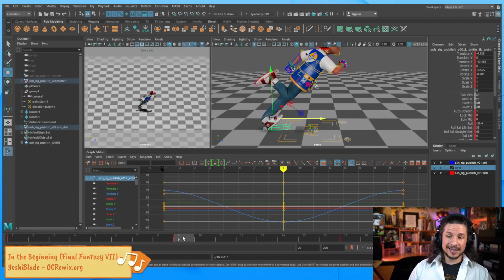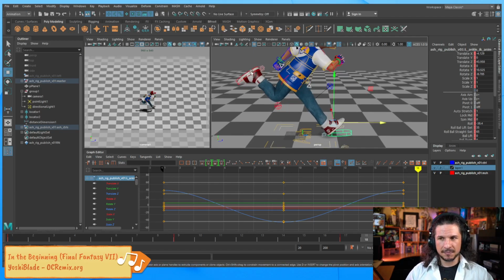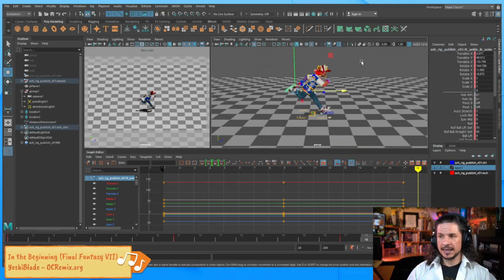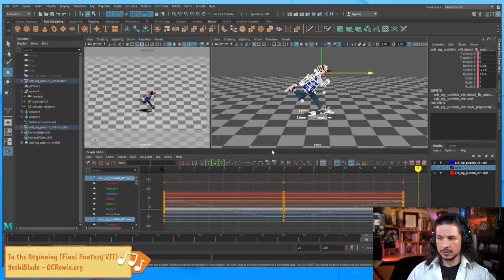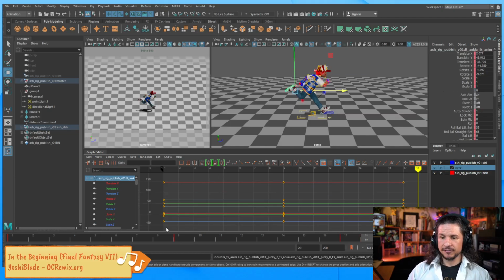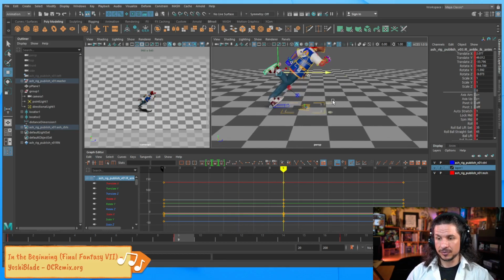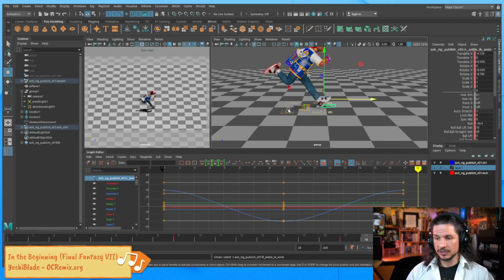The problem with that is that a lot of rigs actually have built-in animation to them, which essentially means that, oops, I'm on the wrong frame. Essentially means that if you're turning on stepped preview, it's going to break the animation that's part of the rig, and it's going to distort the rig. So you have to be very careful of that.